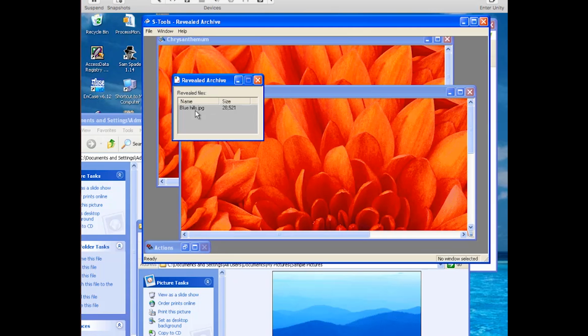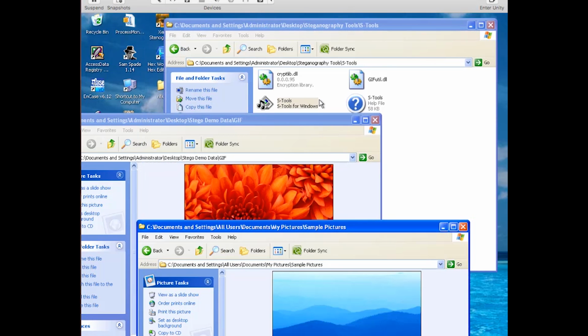All right, so S-Tools say here, this is the JPEG, blue hills.jpg image. It's the hidden one. Then you can review it. That's reviewed archives. So it's very similar to Invisible Secret. Okay. Now there are other ones. So certainly I will not save it.